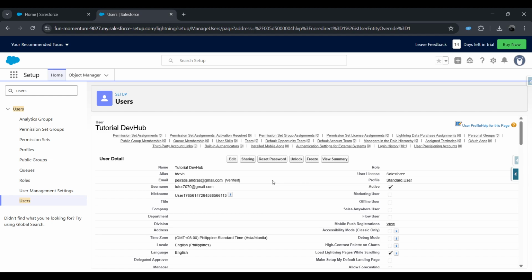On the user detail page, you'll notice an unlock button prominently displayed. This button only appears when a user account is actually locked, so if you don't see it, the account isn't locked. Simply click the unlock button to immediately restore access to that user's account. The change takes effect instantly, and the user will be able to log in right away without any waiting period.